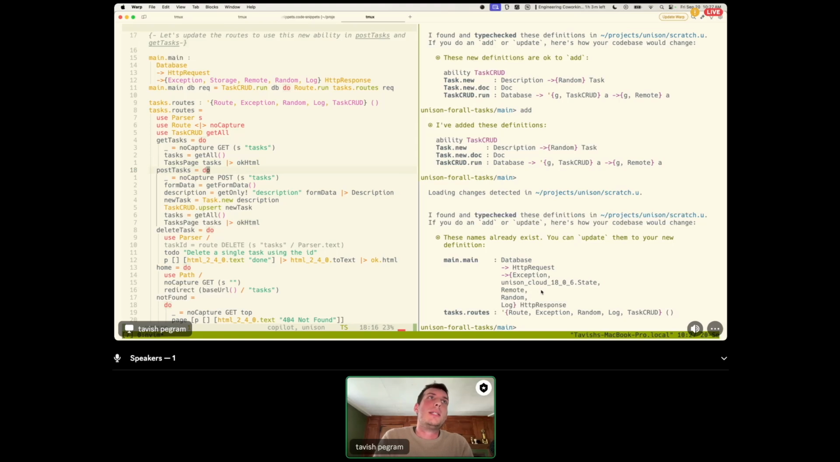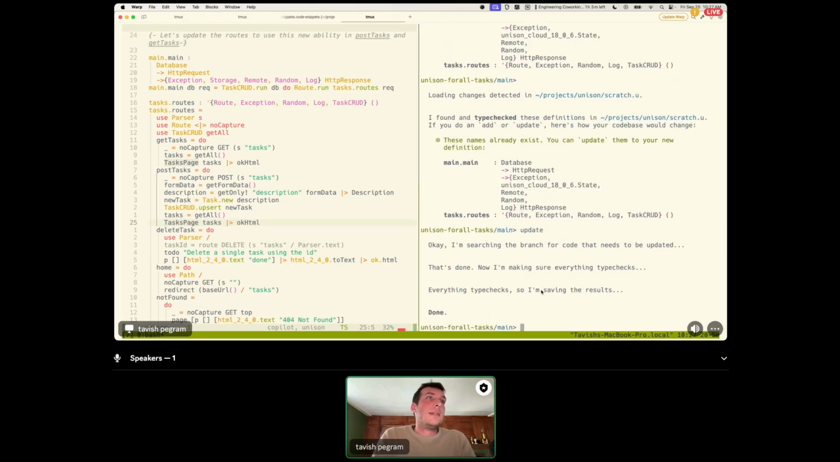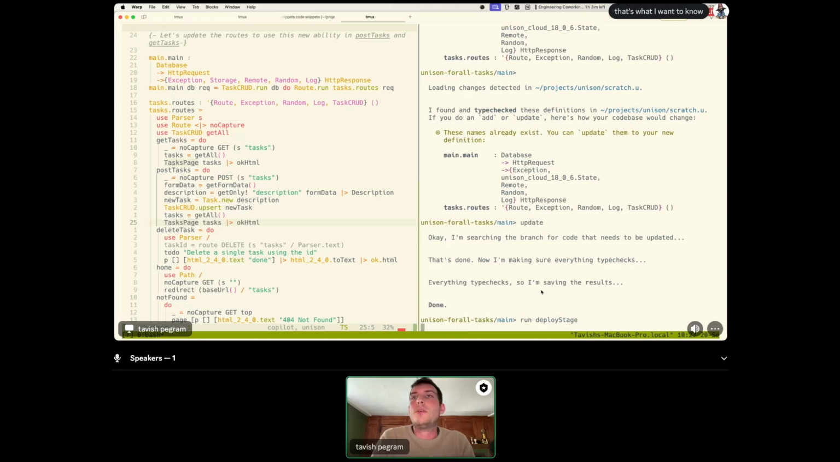Similarly, we want to be able to create tasks. So we're grabbing the form data, we're pulling a description out of it, we create the new task, we're doing an upsert of it into the database. We're then fetching all of the tasks and returning the task page again. I'm going to update these. And so we can test this. I do want to let you know that I've intentionally put in a very common HTMX bug here, so please don't think less of me for it.